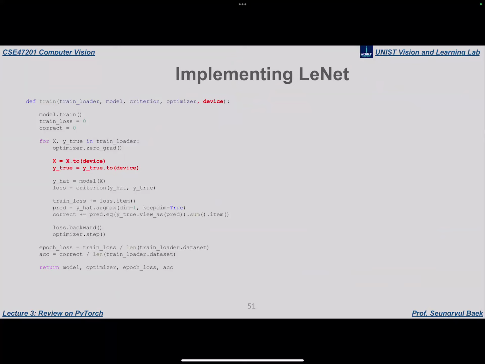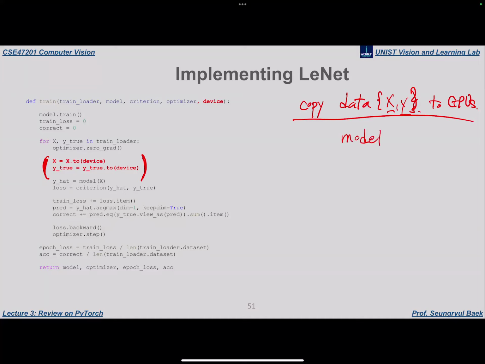And then in the code, you also have to do something for using the GPUs. The thing you have to do is actually these things. You have to copy your data, which is X and Y, where X is the input and Y is the ground truth, to the GPUs. And another thing is you have to copy your model, the CNN model, to the GPUs. These are the two things you have to do: copy your data and model to the GPUs.